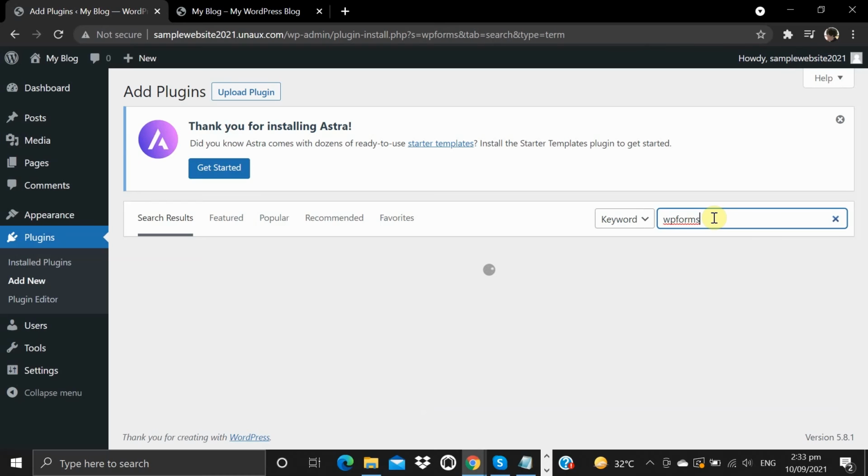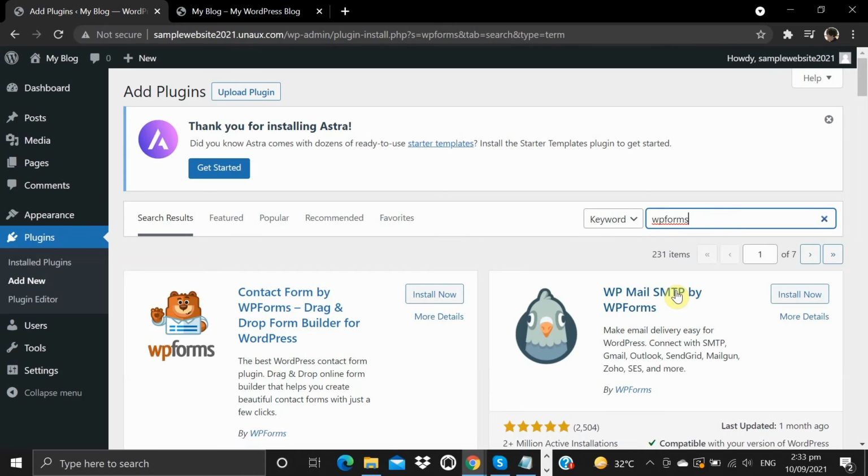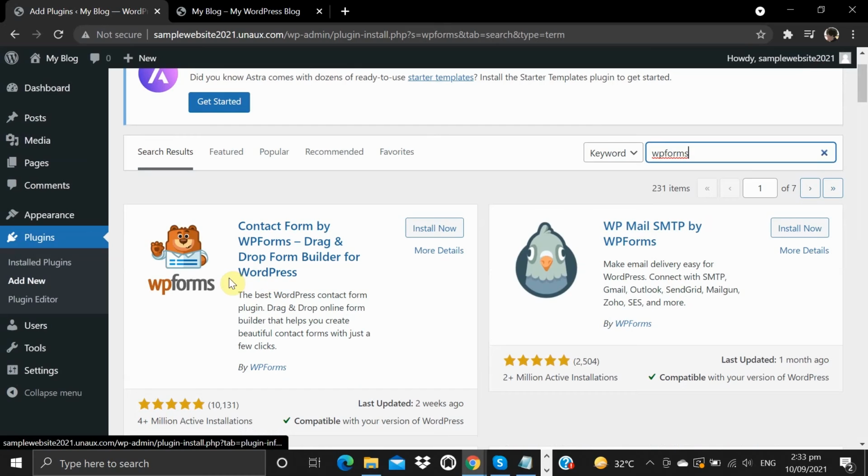Since in our search, we were looking for WPForms, which is the best WordPress contact form plugin, we'll click the Install Now button next to it. WordPress will now download and install the plugin for you. After this, you'll notice the Install Now button will change into the Activate button.